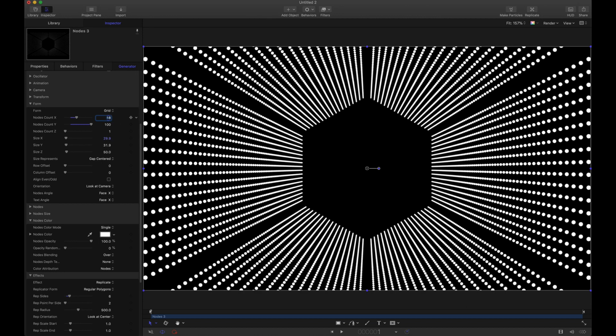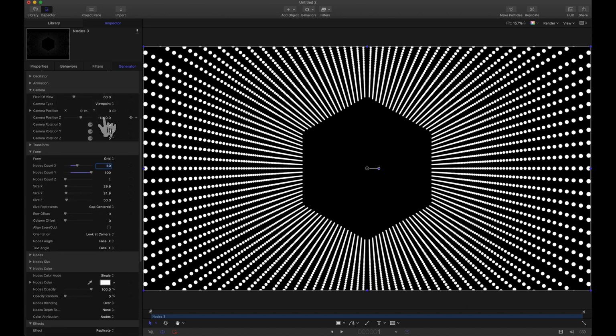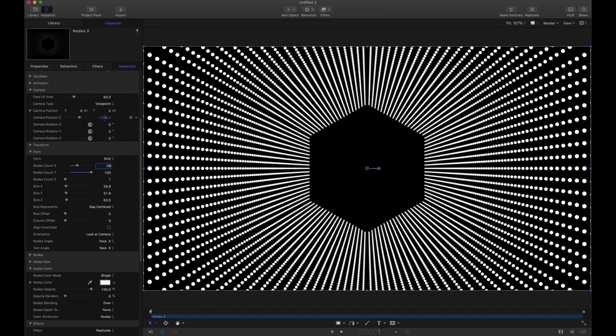We can bump that nodes count X on up, but this almost gives a circular effect that blends into a hexagon. Now, something else to point out here too, the nodes count Y is 100. But if we were to actually count these, there's not going to be 100 here because some of them are behind the camera. And to show you that, if I go into the camera settings and take the Z position and slide on out, we can see more nodes appearing.